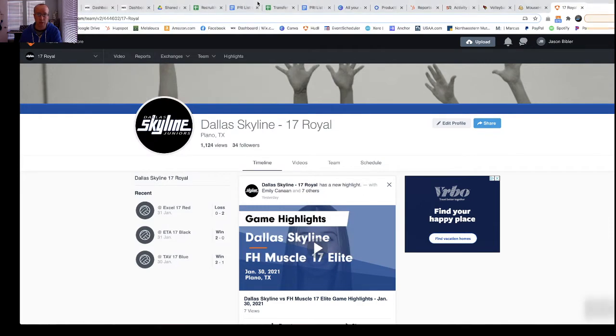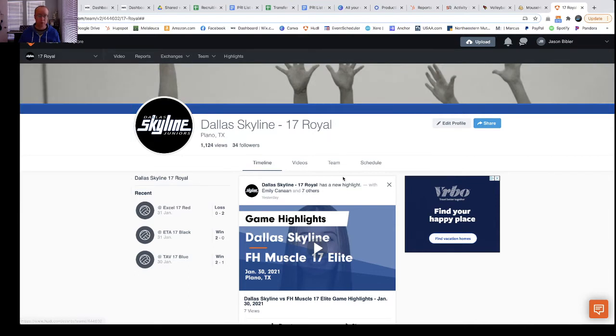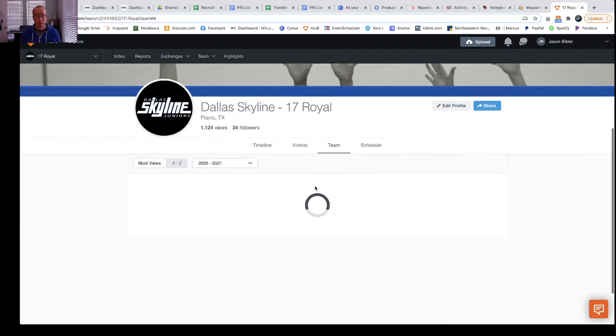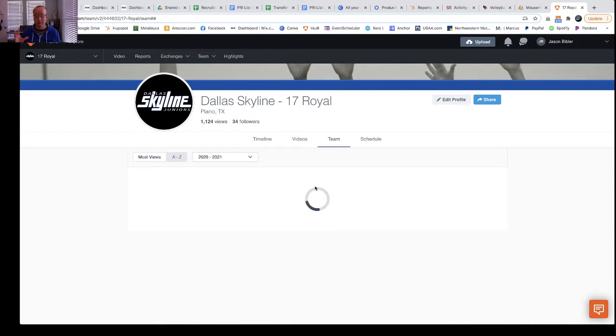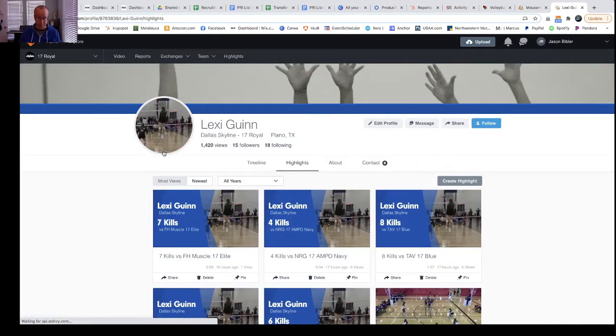Okay, so the first thing that I'm going to do is go to my team. I have access to all the teams here on Huddle. So I'm going to click on 17 Royal, and I'm going to click on Team, and then I'm going to pick me. Obviously, what I'm showing you guys is how it looks from my side. I don't know exactly what it looks like from your side. So then I'm going to click on who I'm doing the highlight video for. I'm going to click on Lexi.